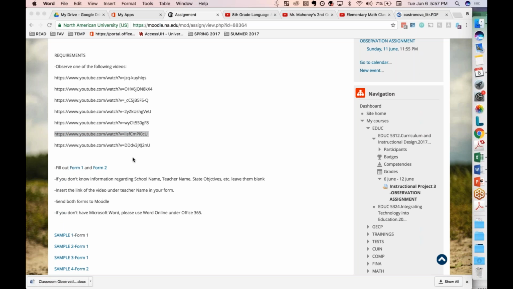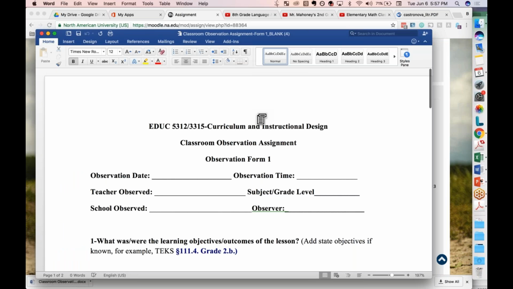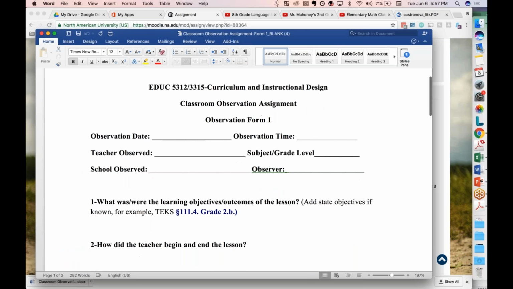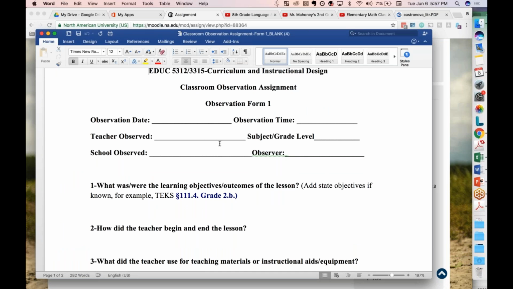First form is called observation form number 1. You can definitely put the date here because you are doing the observation, and you can also put observation time if you want. But if you are missing the teacher name or the subject level, you may leave them blank, or you can simply say NA. But the observer would be you in this case.